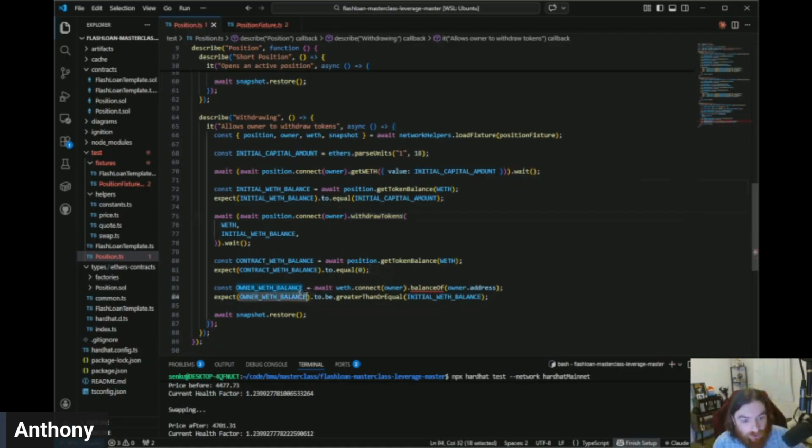Then we do a final check. Is the owner's WETH balance greater than the initial? It should be because we supplied an ETH and withdrew it. So really simple test, super readable. And we just want to make sure if any ETH gets stuck in the contract, we can withdraw it, right? So awesome, right? So I hope that all makes sense.